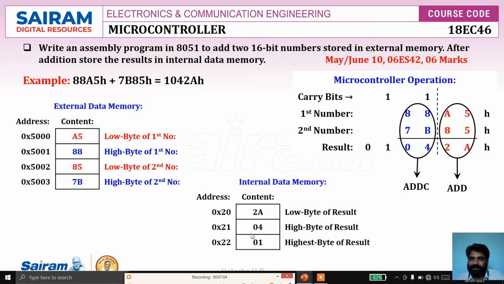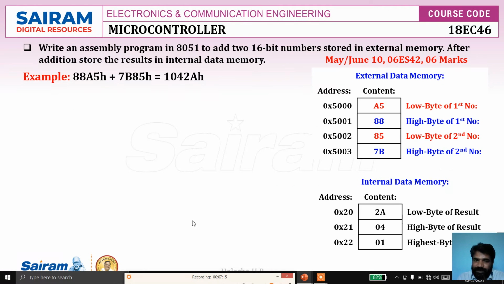We'll store the result in internal memory. Let's say the address 20, 21, 22. So low byte 2A, 04 and then 01. So with this memory we will write a program. Okay, simple. See, start with 0000H.